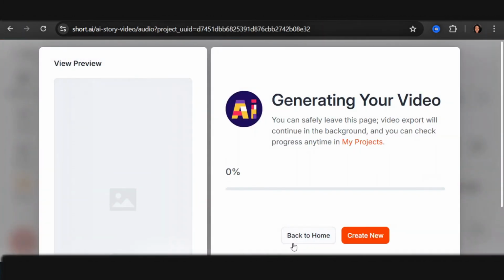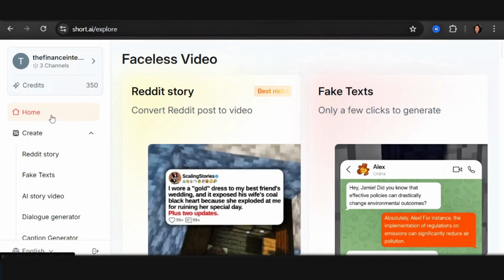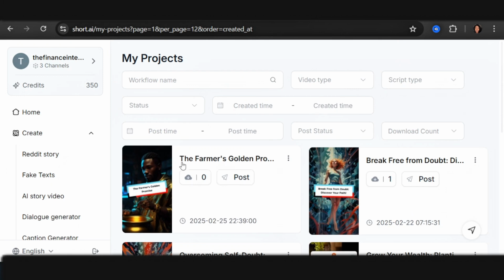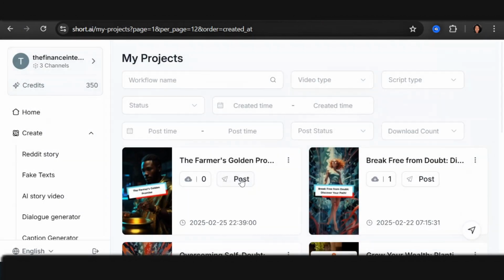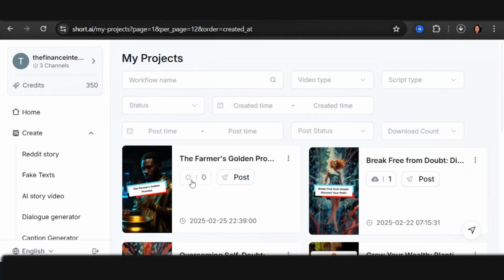Now, our video is going to take just a few minutes, and once it has gotten to this point, you can safely leave this page, and in a matter of minutes, your video will be ready. Now, once your video is ready, what you want to do is go all the way to My Projects, and here you can see your videos, and you can easily post directly to your YouTube channel or any of your other socials, which makes it even easier and better. All you need to do is just connect your socials, or you can simply click here to download it, and it will be downloaded directly to your device, and you can upload it directly to YouTube.